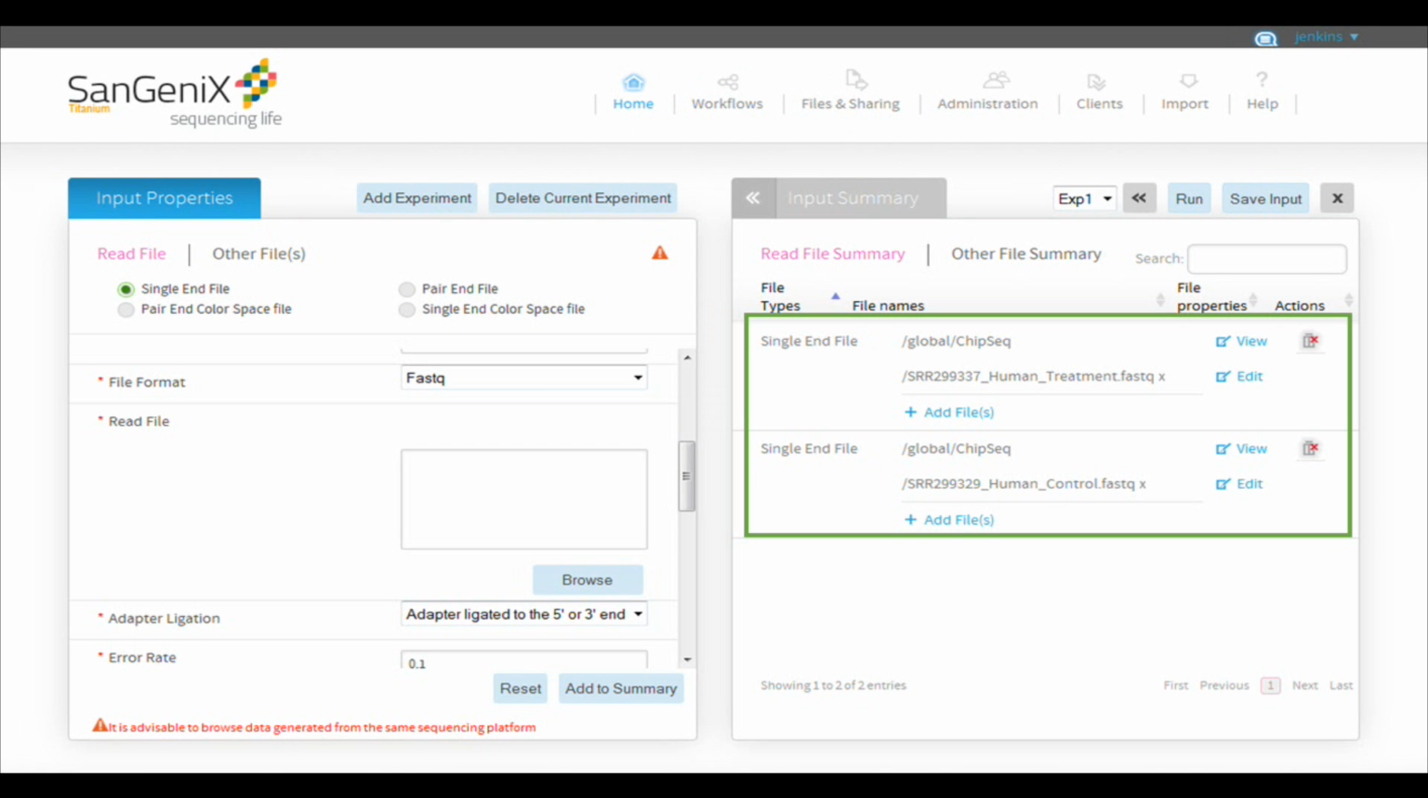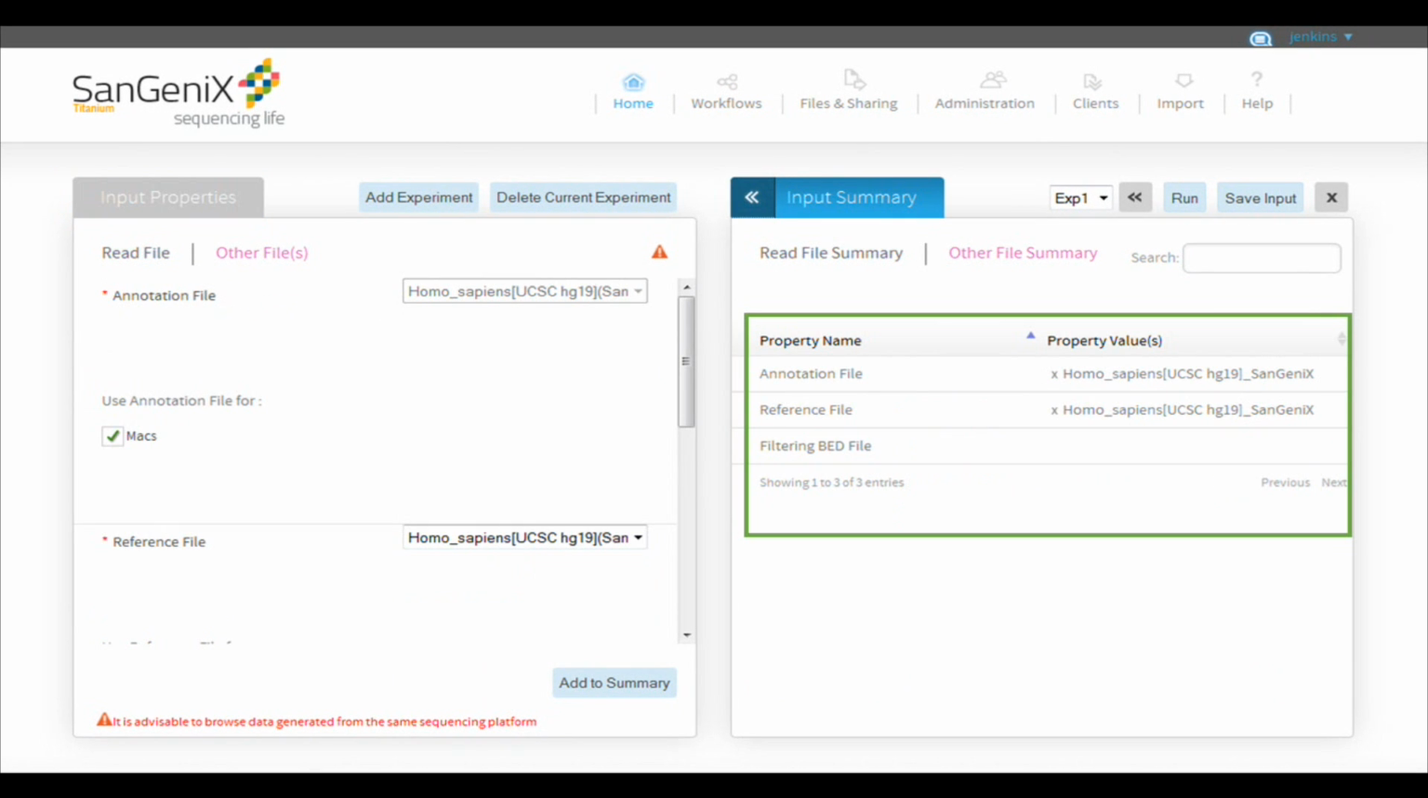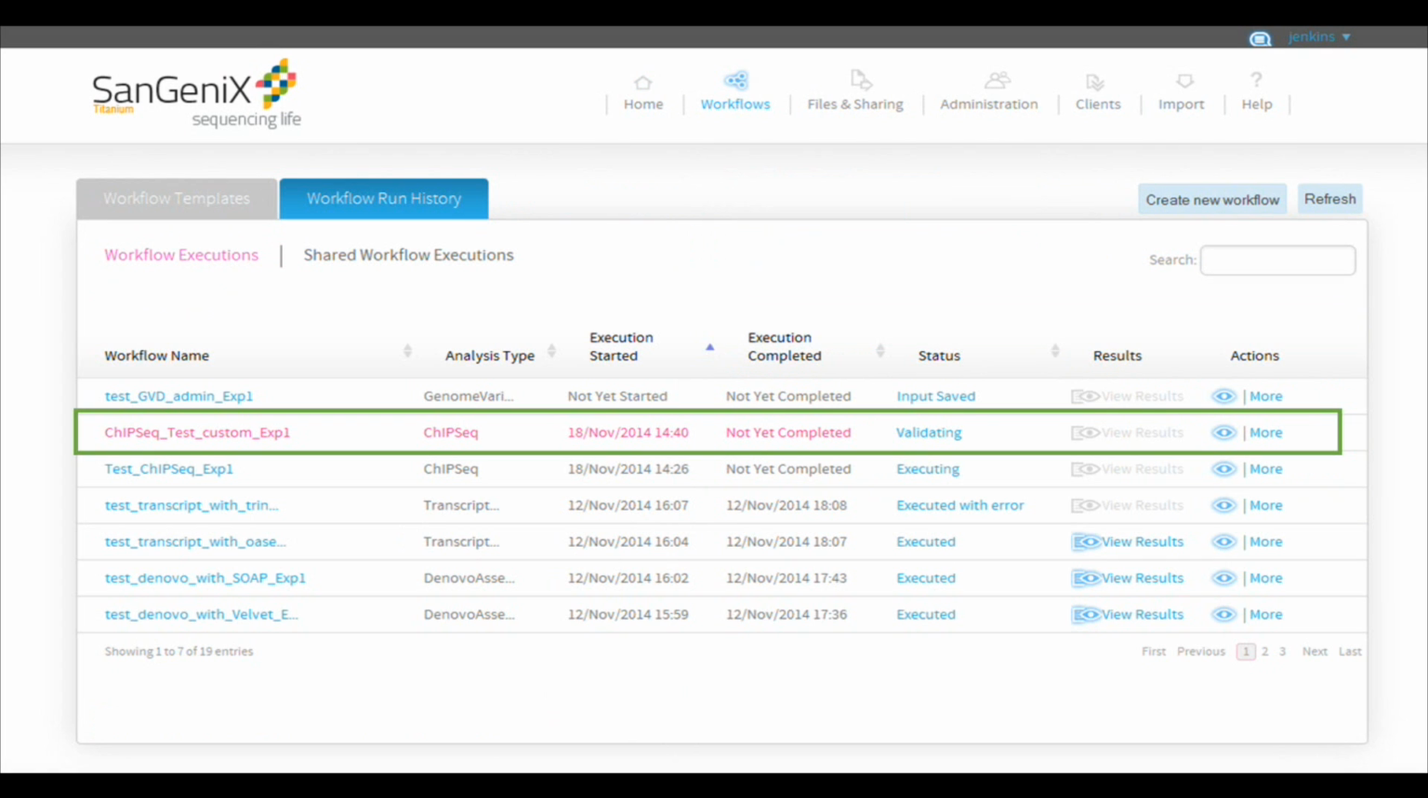Upload the treatment and control files as was explained before. Likewise, upload the reference file and the annotation files. The information can be seen in the Other Files Summary tab. And once you are ready to go, click Run. You can check the status of your run under the workflow executions page. The status can be seen here. For example, the custom workflow that we just executed displays the status as validating.